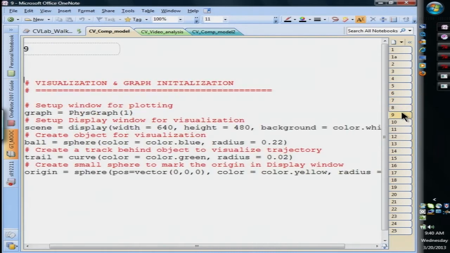Now, moving downward, we see another group of lines, and these lines won't need to be changed either, at least for the first lab. However, we need to talk about these lines of code because they provide the initial setup for different representations of the motion we're modeling.